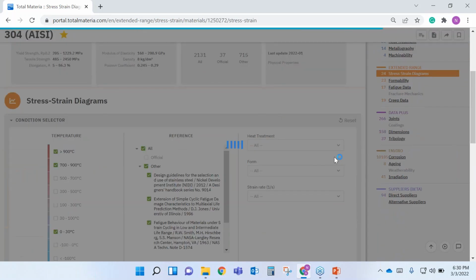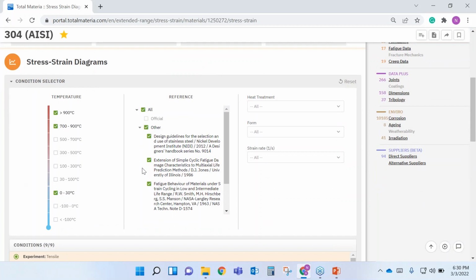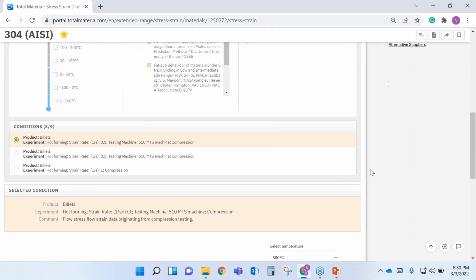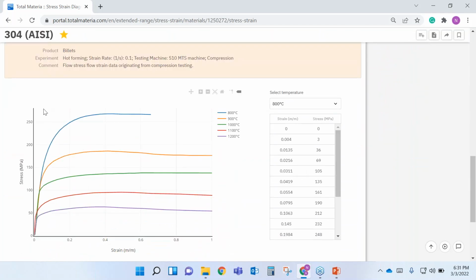We also have different stress strain diagrams. Again, you have a condition selector for each specific property value, so you don't waste your time searching through all these conditions. Luckily, we only have 9 here, but sometimes we have many more. So I'm going to try to find the stress strain diagram in the form of billets at a strain rate of 0.1 to 1. I'll just scroll at the bottom, and I find some high strain diagrams from 800 to 1,200 degrees. And this is at a strain rate of 0.1.